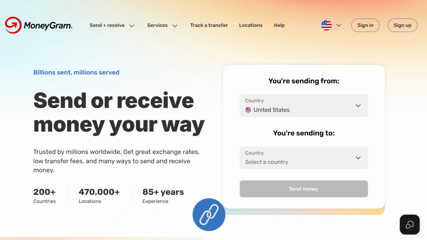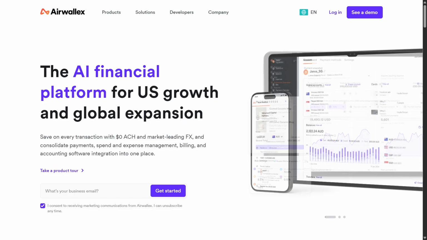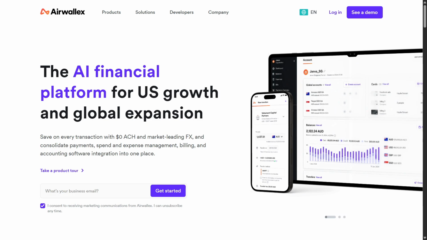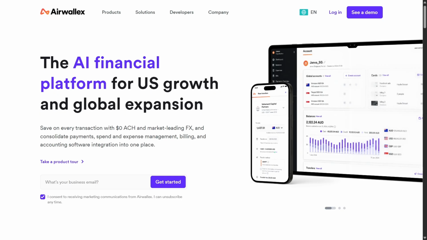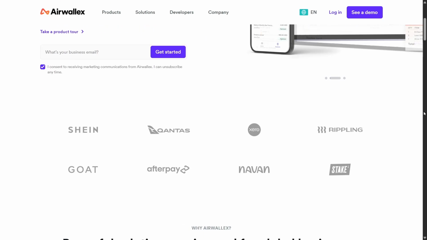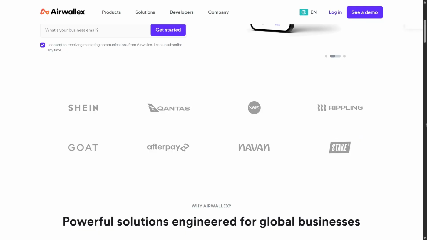But if you run a business or plan to start one, Airwallex is a much better option. You can send and receive money from all over the world, in many different currencies. It's a complete business banking account that goes way beyond what Cash App offers.